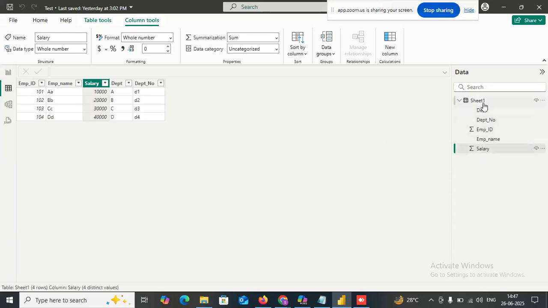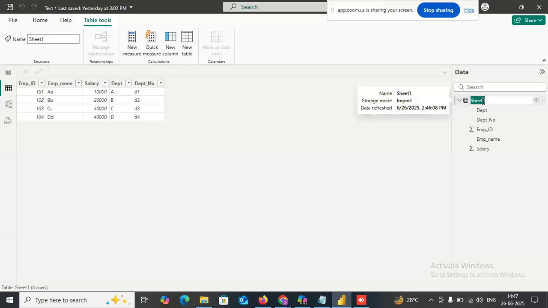And if you want to change the table name, you just double click on that. It will highlight it, and change the table name to employee table. Now the table name is employee. Under employee we have the 5 columns.